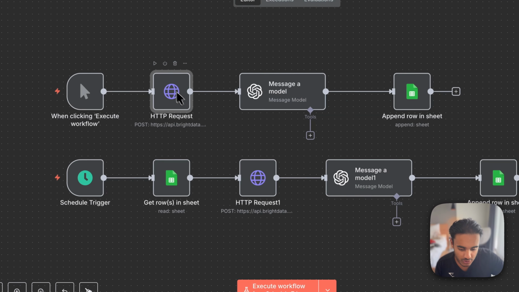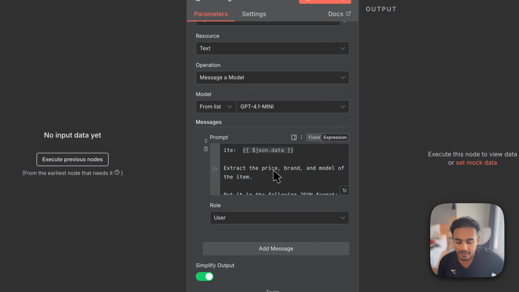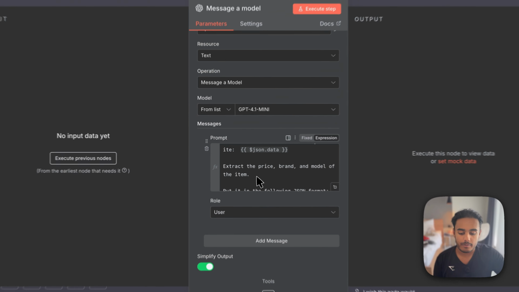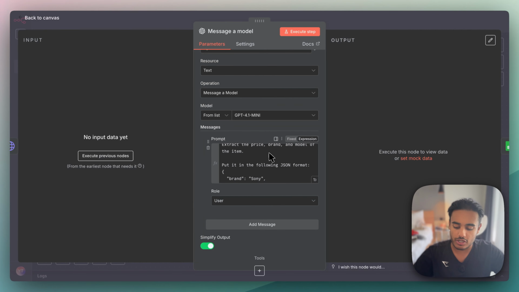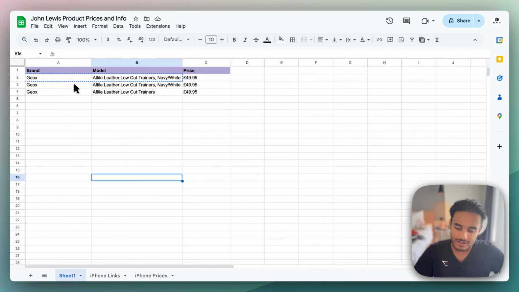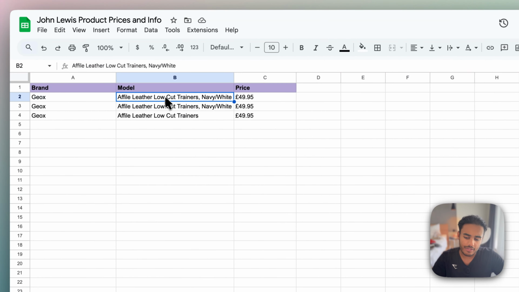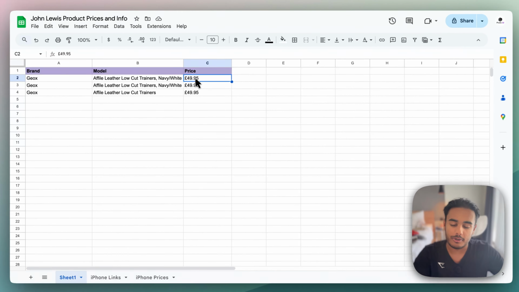So all that information gets passed to this AI model over here. And what we're asking this AI model to do is we want the price, the brand, and the model of the item, right? And we're asking it to put it in JSON, which I'll explain in a bit. And it will go and grab all this information and then put it into our Google Sheet over here. So I've run this a few times. So you can see the brand is Geox, the model is the I Feel Leather Low Cut trainers in navy and white. And then here's the price exactly like you saw on the web page.